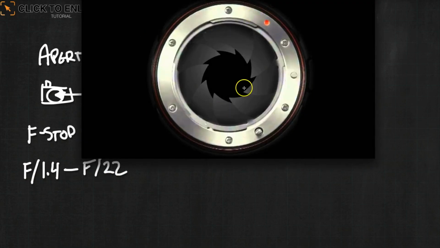This is what the iris looks like in your camera. Now, if you're going to shoot at a 1.4 f-stop, this iris is going to open up very, very big because you are allowing a lot of light to enter the camera. Now, if you're going to shoot something at 22, this iris is going to get very, very small. The opening is going to probably be smaller than this.